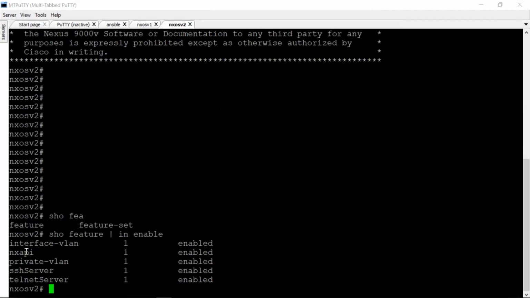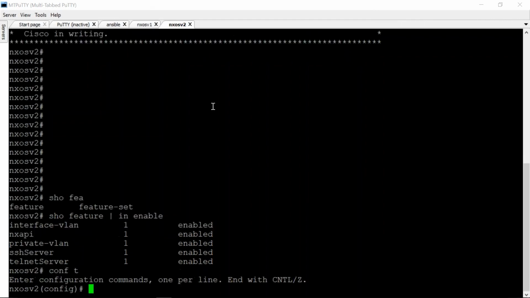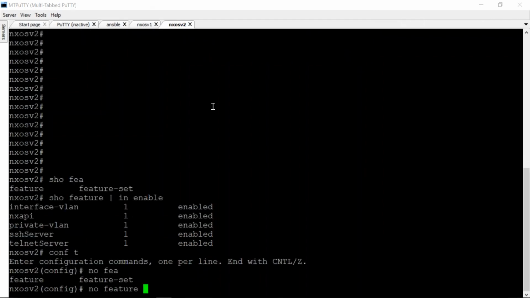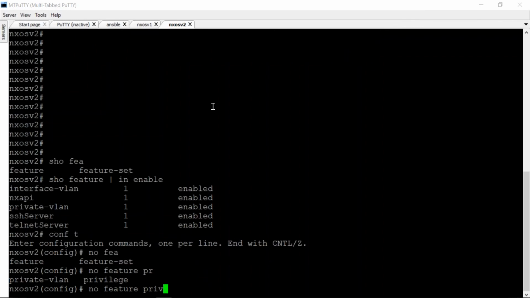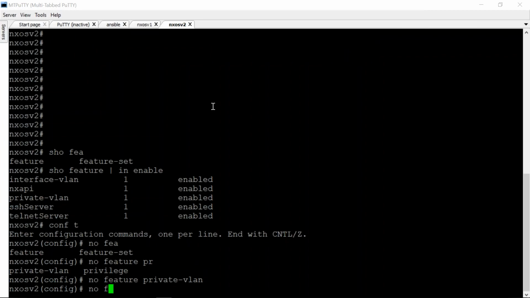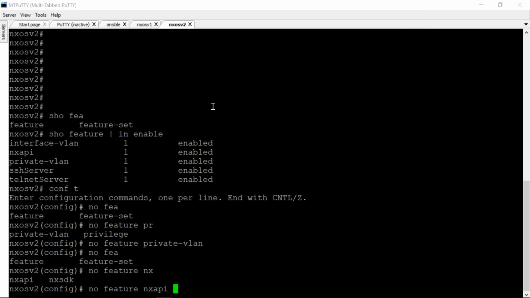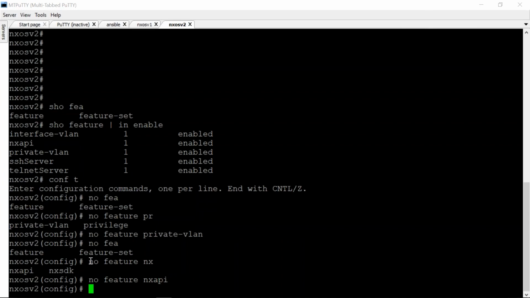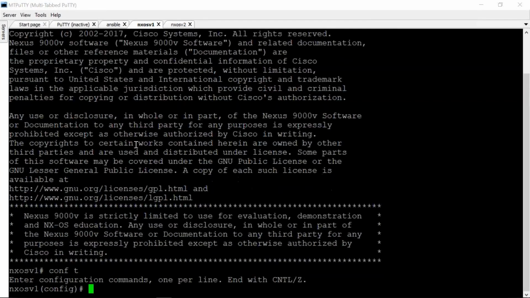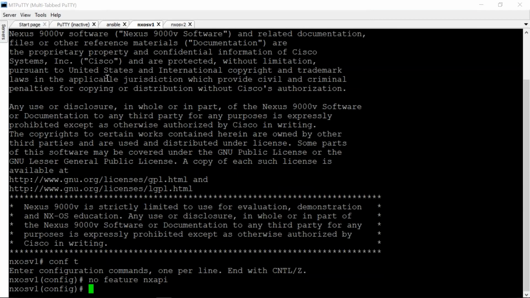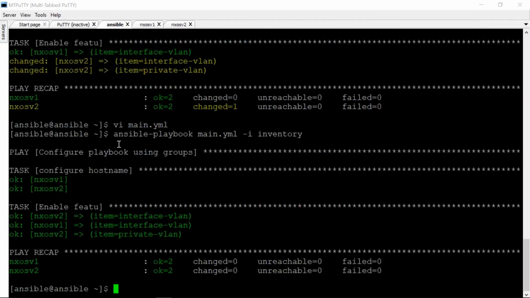I can see private VLAN, NXAPI, etc. So if I remove the feature, say no feature private VLANs, no feature, for example, NXAPI, like that. If I go here to Nexus number 1, and there also if I do no feature NXAPI, even we can change the host name as well, but leave this as it is.